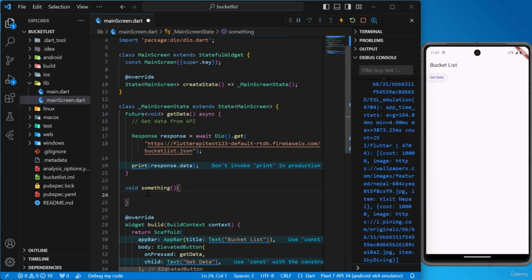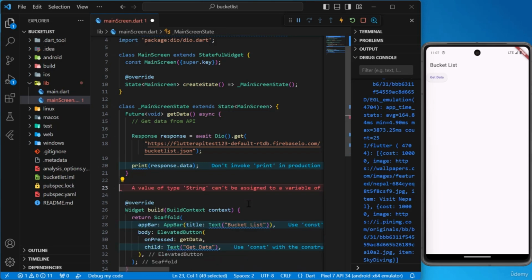Another basic type of error is a type error. This type error occurs when there is a mismatch in the type. Say for instance, if I created an integer and then try to assign a string to it, then I'll be getting this type error. And this type error is also identified by Dart and VS Code, so this should not be an issue either.